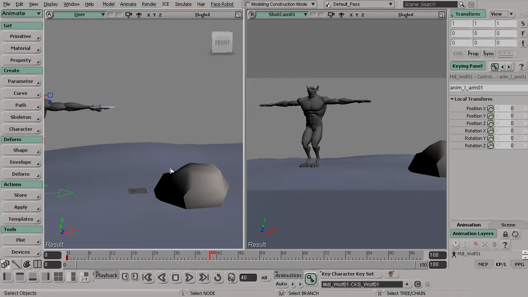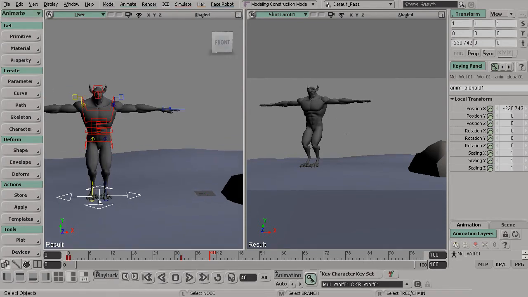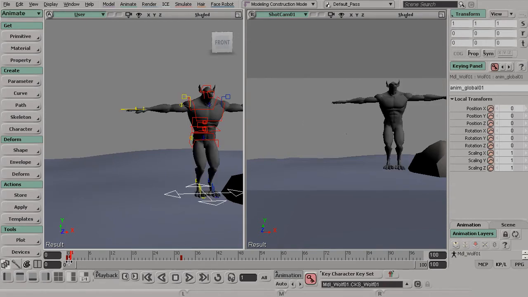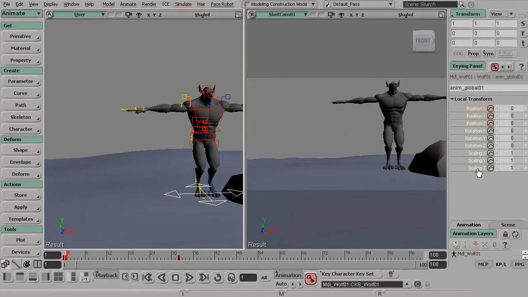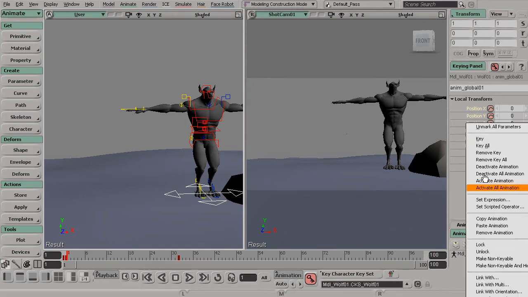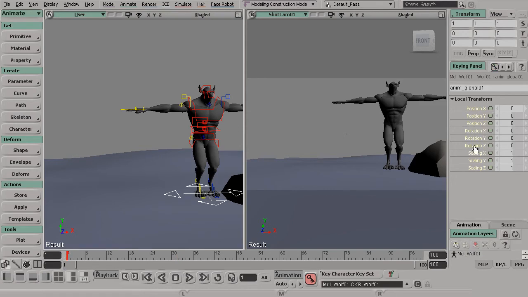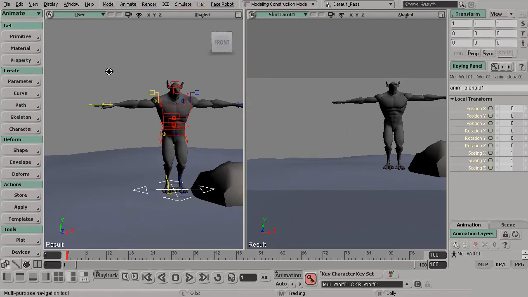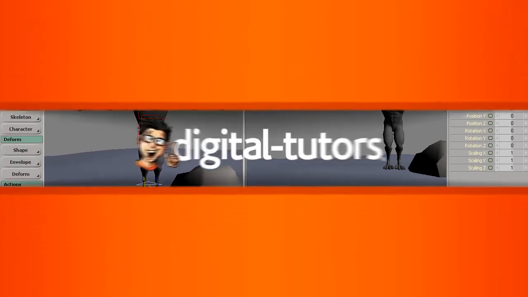All right, so let's go ahead and grab the global control here. With that selected, we can go to frame 1. I'll also make sure that our start time is set to that, so we don't get back to frame 0. But on frame 1, we can now go ahead and highlight all of the channels on the global control, right-click and choose Remove Animation. All right, so that means we are good to go. We're ready to move to the next lesson and begin animating.